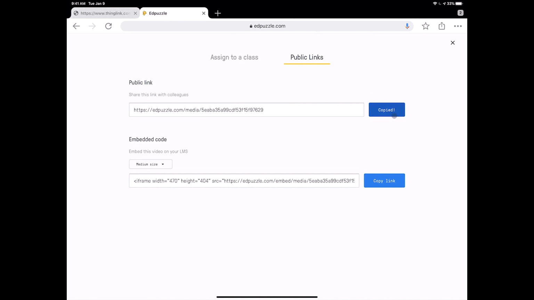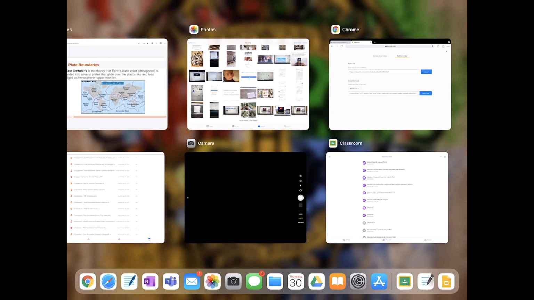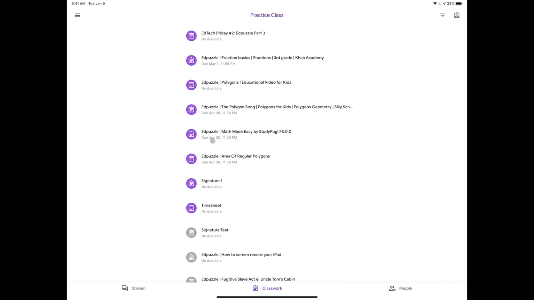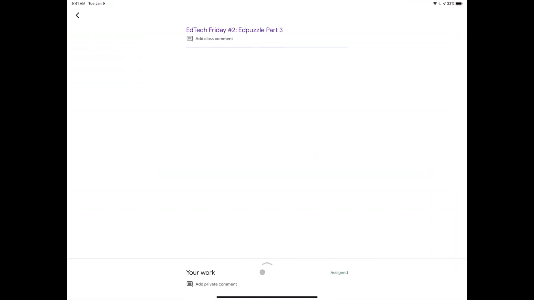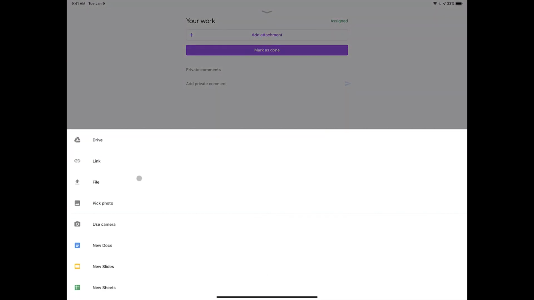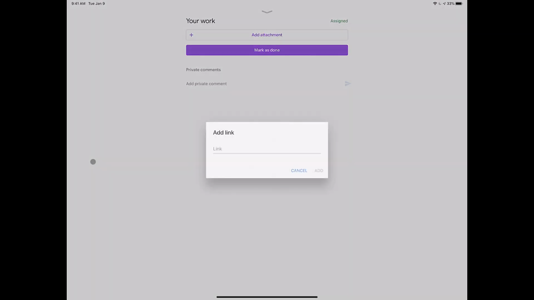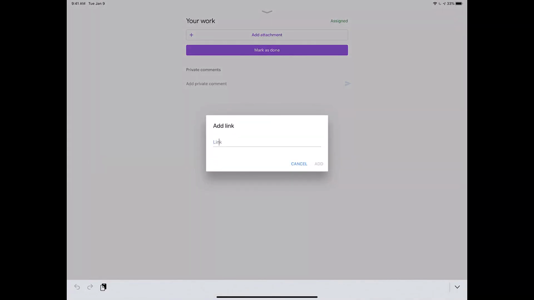So once you have your link copied, like we showed you here, all you have to do is go to your Google Classroom. You'll go to classwork, the hashtag We Are JD Google Classroom for you, because that's where you submit your work, right? Go to classwork, and then find where it says EdTech Friday number 2, Edpuzzle part 3, and you'll add attachment. It's going to be a link, and you're going to just paste it by tapping on it once.